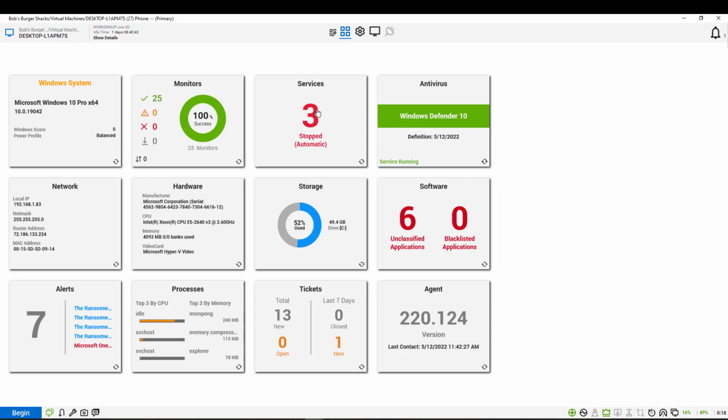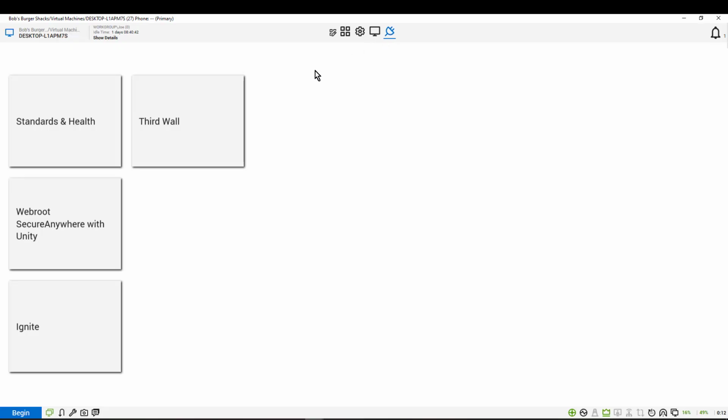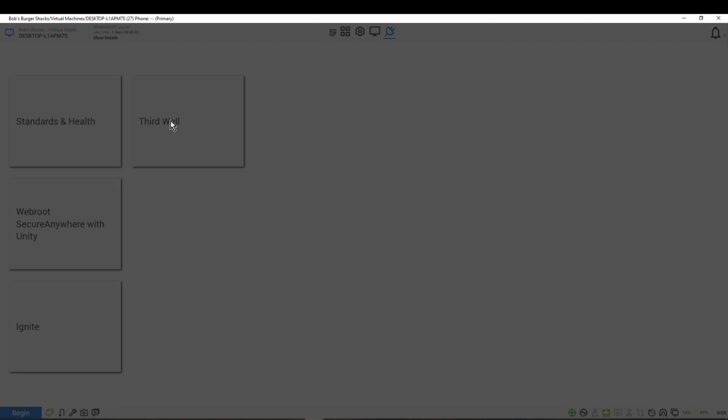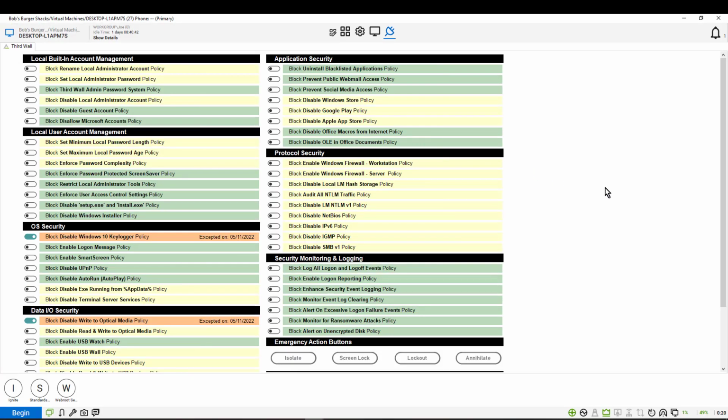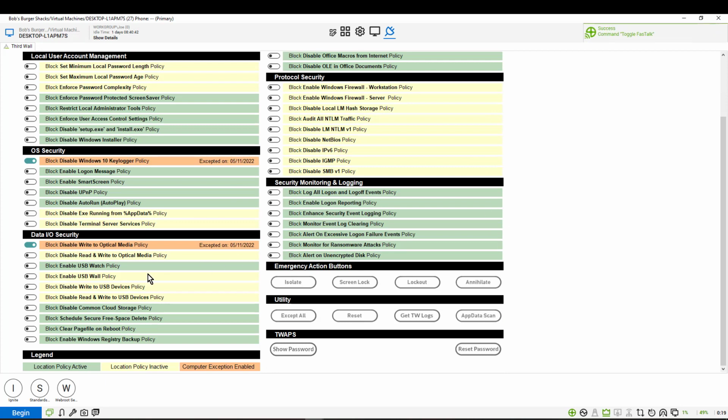You notice there's a plugin symbol in the top. It starts out grayed out while it's loading the plugins, and now it's live. So I'll click on that, and yep, there is a third wall screen. Click on the tile. And this is the fourth of those screens I wanted to show you. So this is third wall on a single computer. I'm going to scroll down right to the legend.